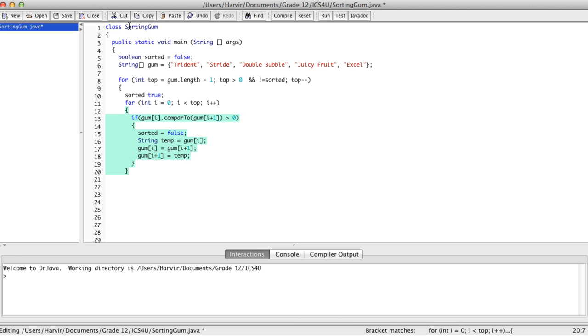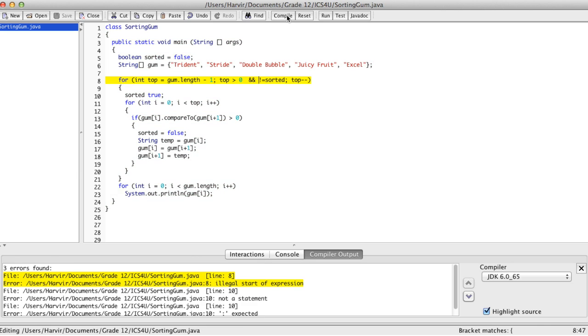Close up these loops. And now to test it, we're going to need another for loop just to display the values once it's sorted. So int i equals 0, i less than gum.length, i plus plus. Remember, this is just to display the array. This is pretty much our check. I don't want to make it too complicated, I just wanted to show that the algorithm is working. If we did everything correctly, then the correct order should be double bubble, Excel, Juicy Fruit, Stride, and then Trident. So let's test this out, compile it.